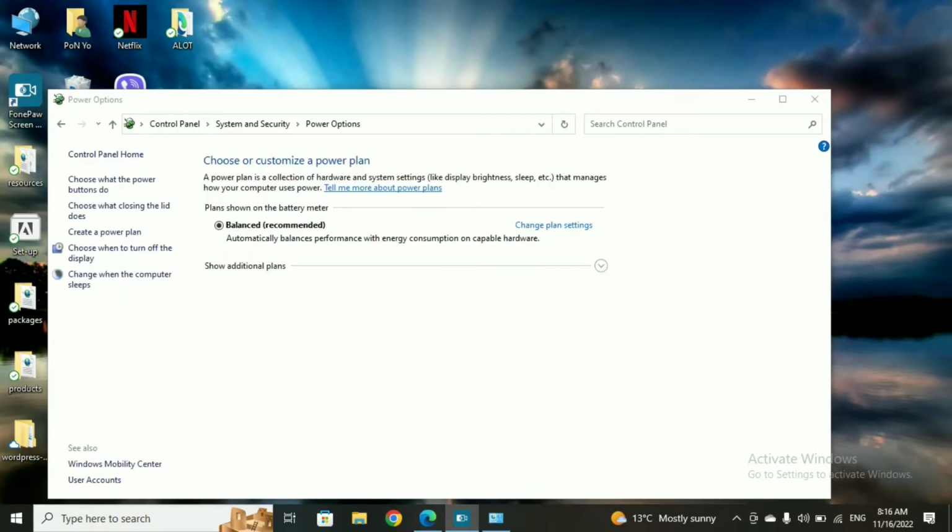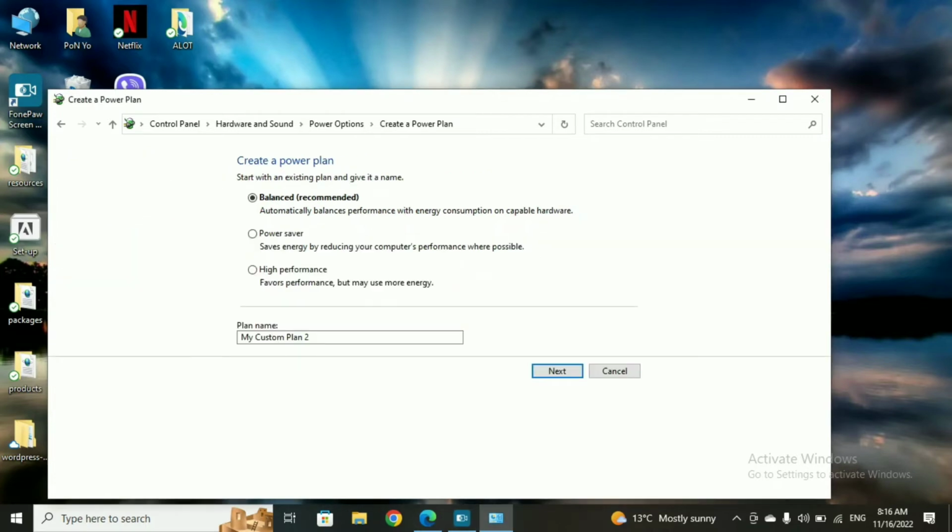Some might find the option of high performance right here, but in case you don't find it, you have to go to the Create Plan option. Here you will see the balanced recommended, the power saver and high performance. Click on high performance and press next.